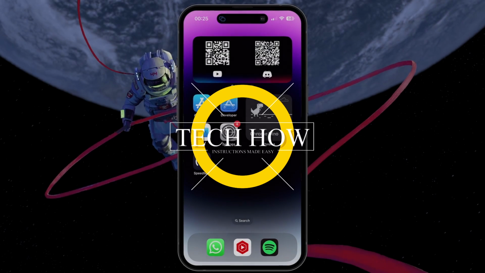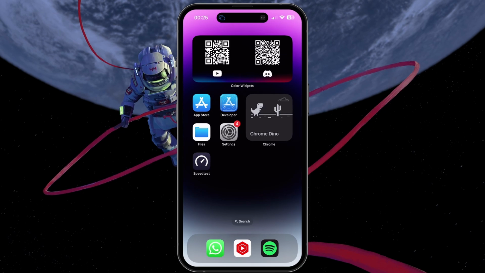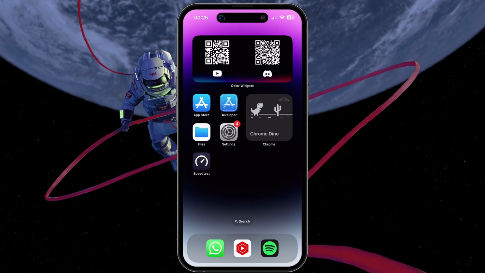What's up guys? In this tutorial, I will show you how to prevent your iPhone from randomly restarting. This should be quite an easy tutorial.